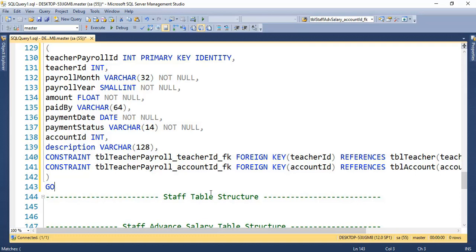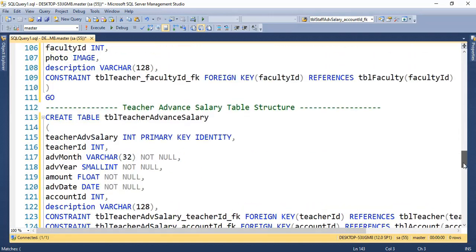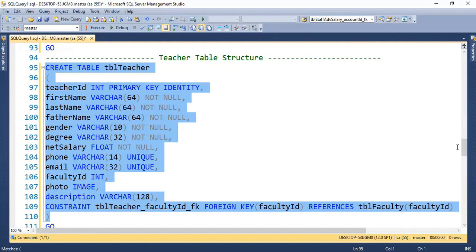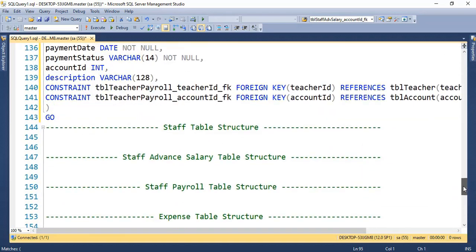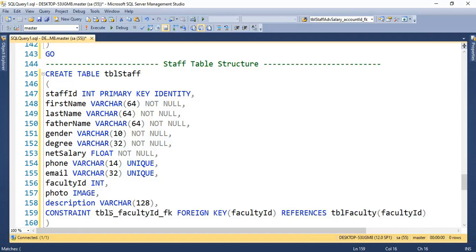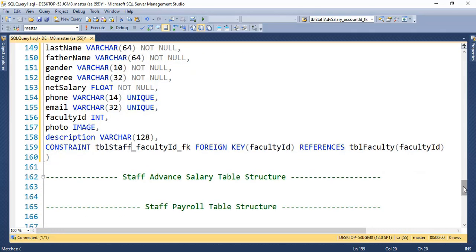And for creating staff table we want to copy structure of the teacher table, because staff table is very similar to teacher table. Here, first we want to change their name from teacher to staff. After that we want to change this ID to staff ID. Thereafter we want to change this constraint name as well, table staff. Okay, after that we want to put go statement here.